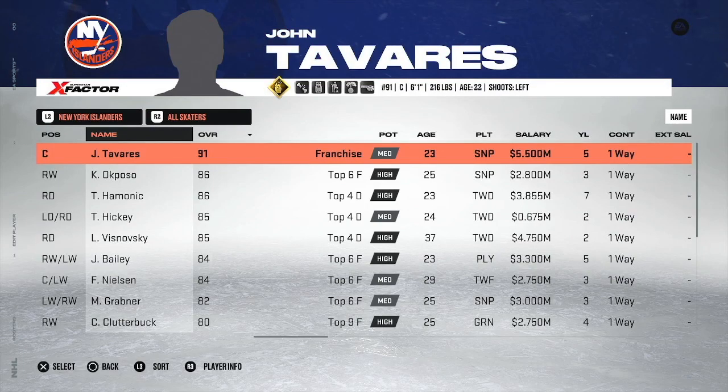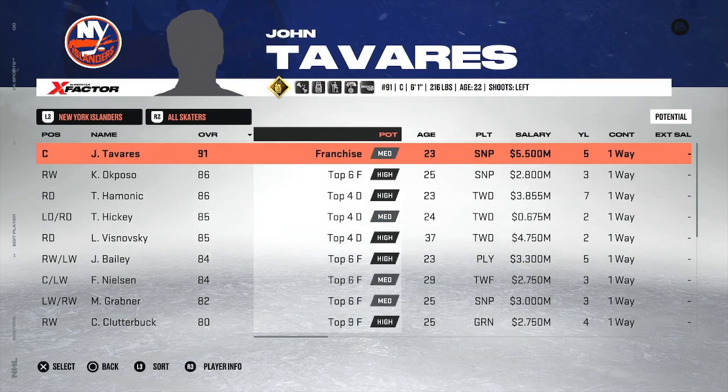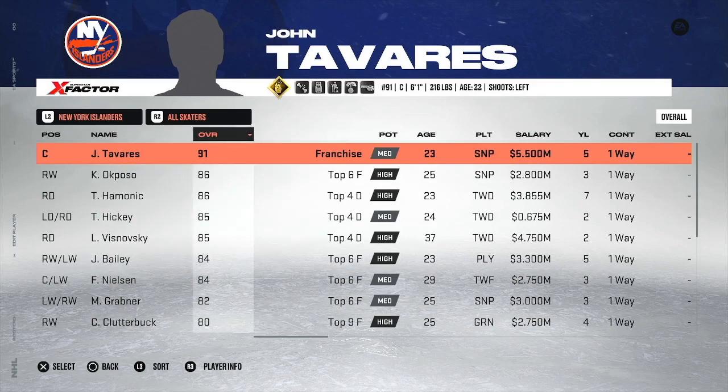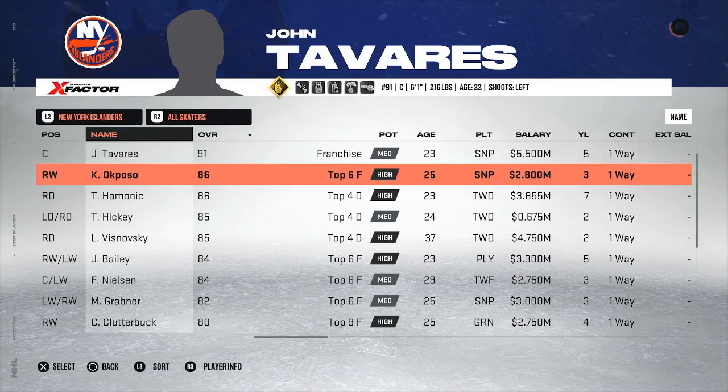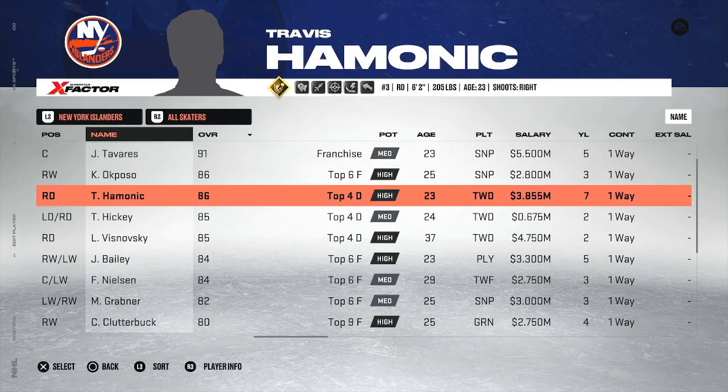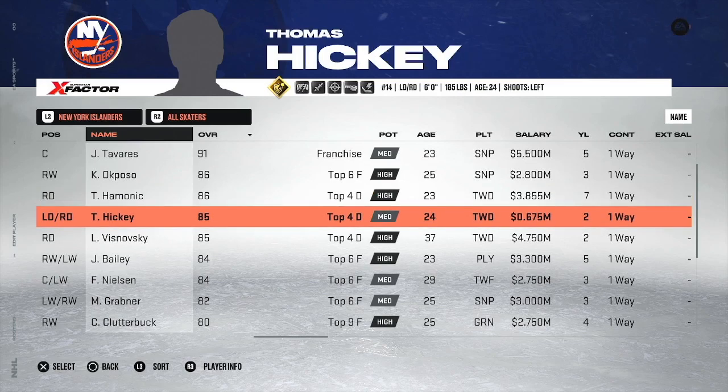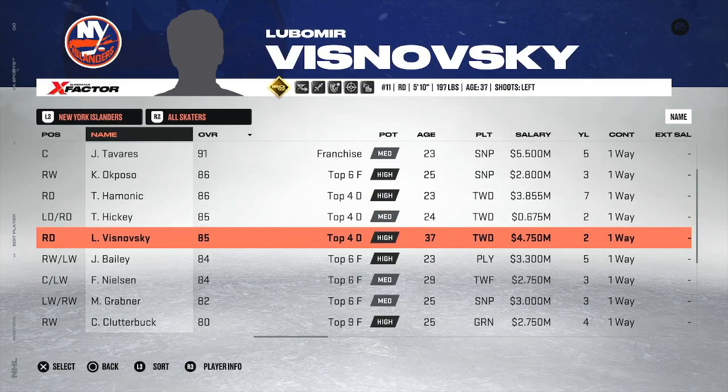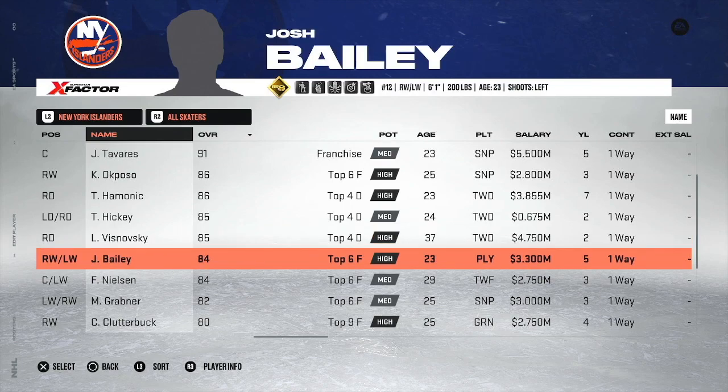The Islanders, a pretty bad team, is all I'm gonna say. John Tavares, young John Tavares, 23. Kyle Okposo, Travis Hamonic was very good at some point. Same for Thomas Hickey. Lubomir Visnovsky, at 37 years old, was still there. Josh Bailey at the time, again.